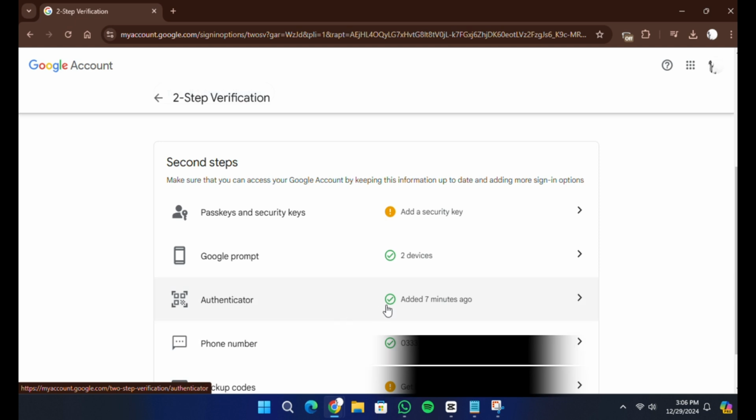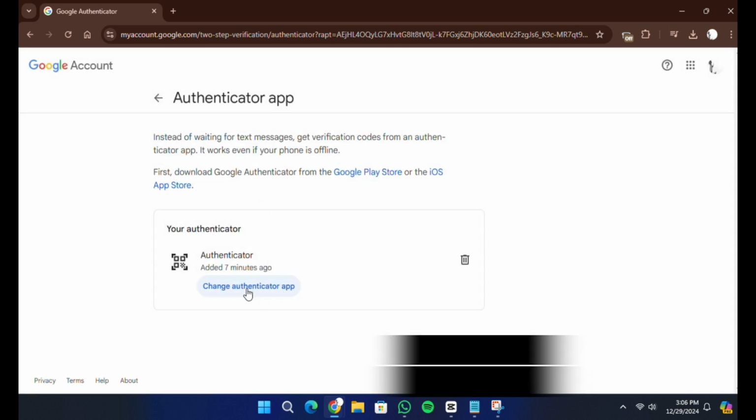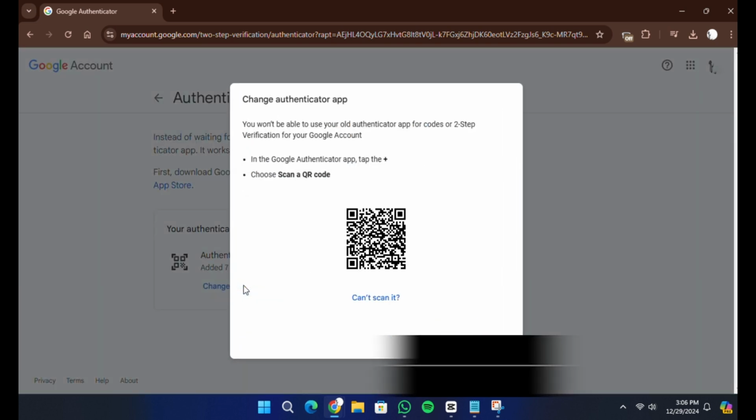Scroll down the page and look for the option called Authenticator App. Click on it and select Change Authenticator App. This will generate a QR code.